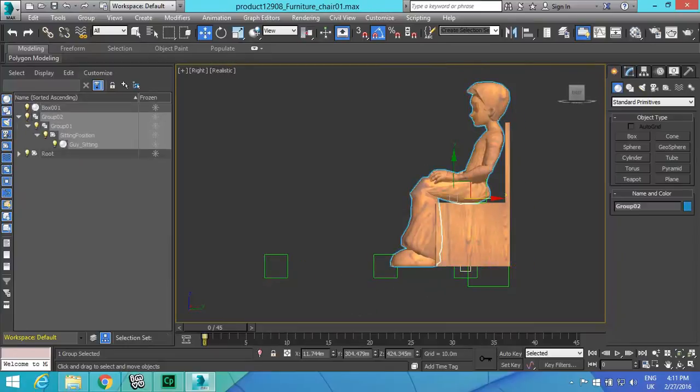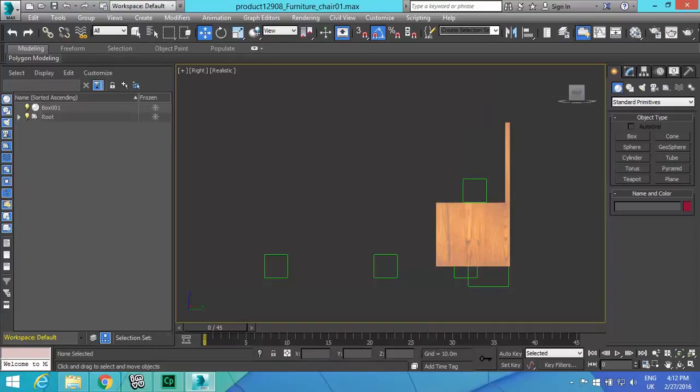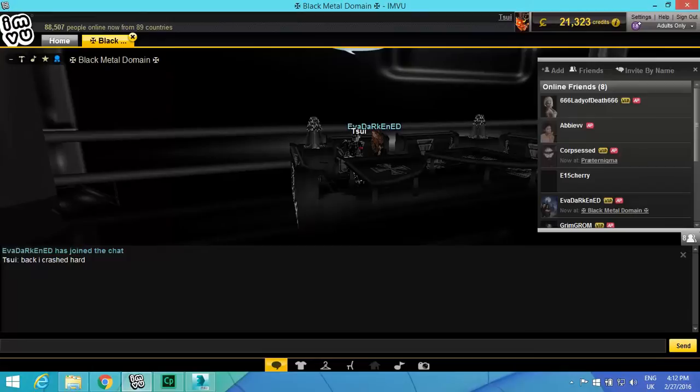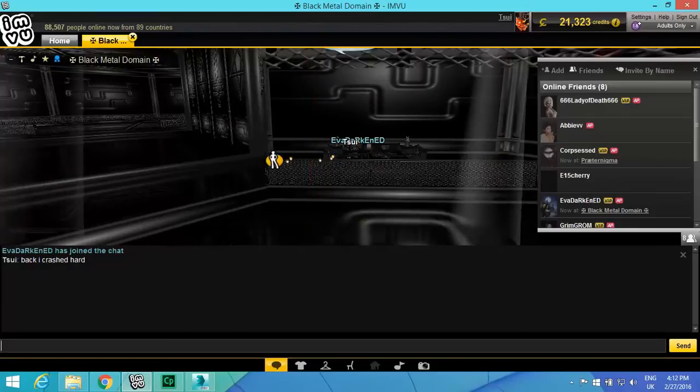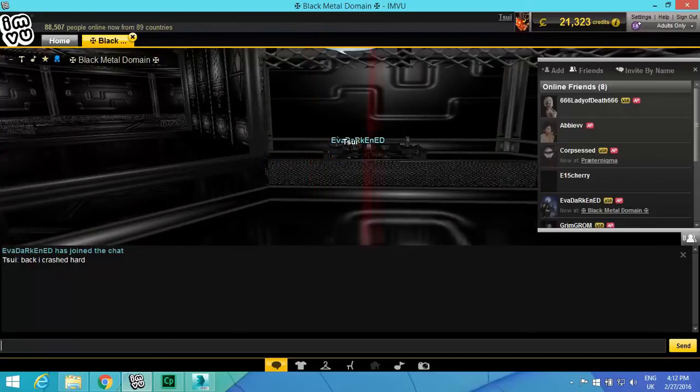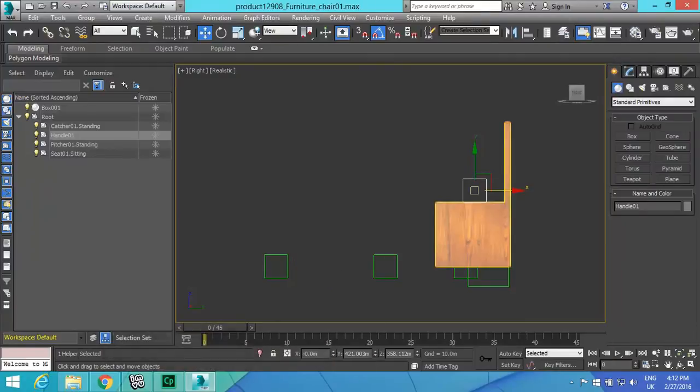Now this man, we don't need him. Let's just get rid of him for now. Select him and delete. Now this node over here is called the handle node. Now that's going to be the little dot that appears when you're in IMVU. Let's just go into my room, and basically you see these dots that appear when you're about to go and move somewhere. That's basically the handle node. This is where that dot will be displayed in relation to your furniture or your pose.